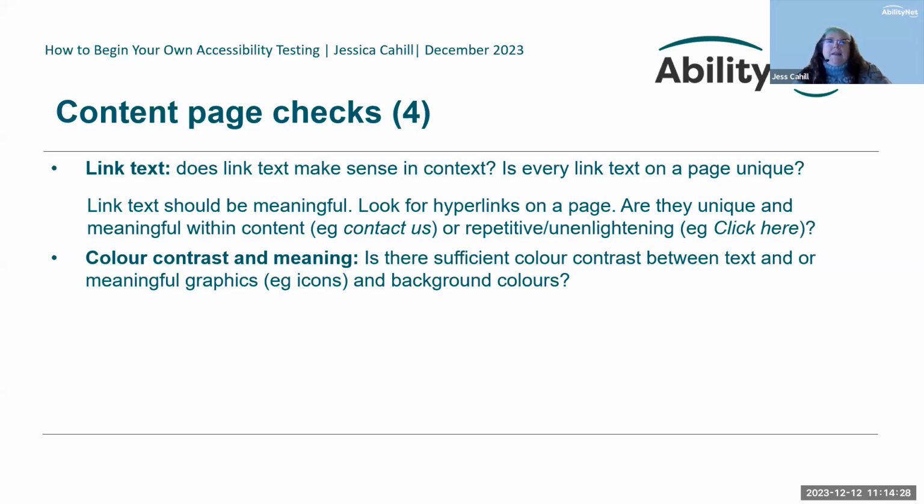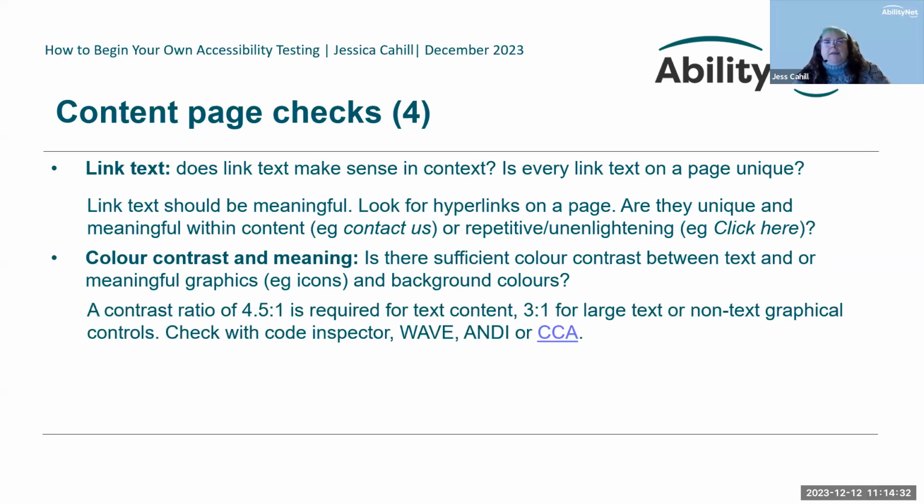So I guess anything like buttons, icons, as well as text, that kind of thing. Yeah, and the contrast ratio required for text is 4.5 to 1. For large text and user interface elements, it's 3 to 1. We also want to double check that color isn't the only means of conveying meaning.